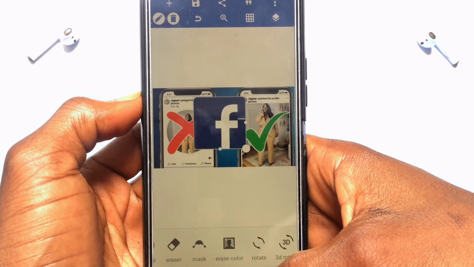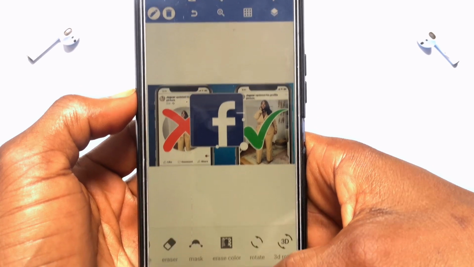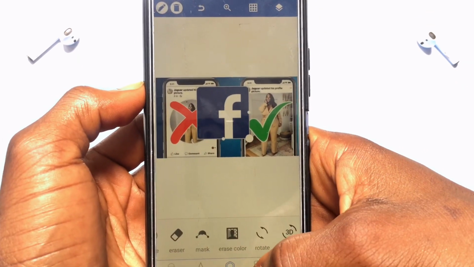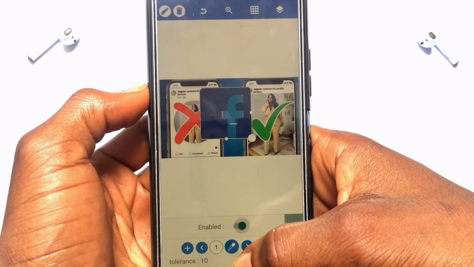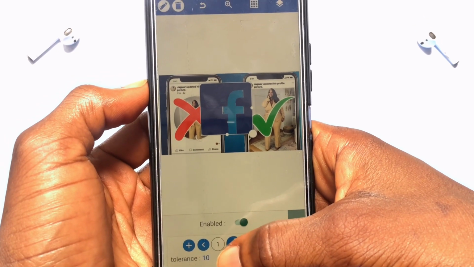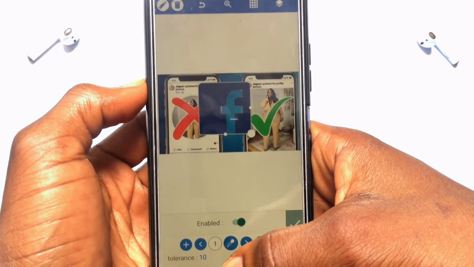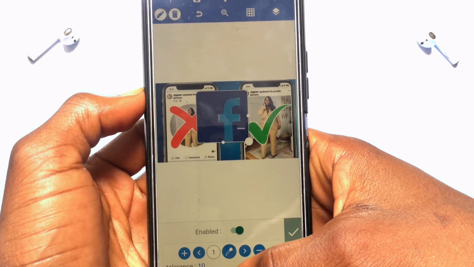Again, you need to know that all these images can be gotten from the internet. So if you're wondering where I got all these images from, you can get them from the internet or you can get them from your own screenshots in order to do these designs.